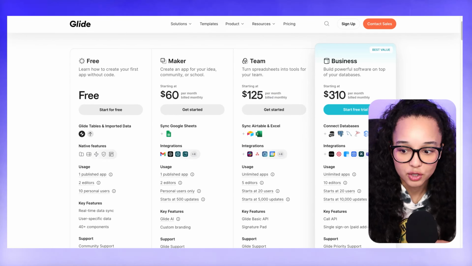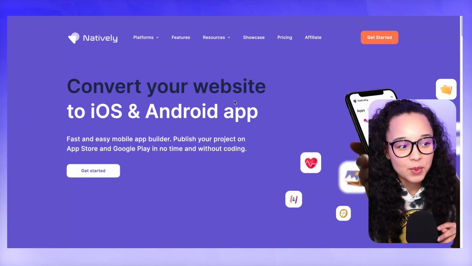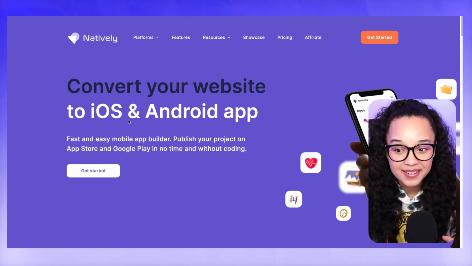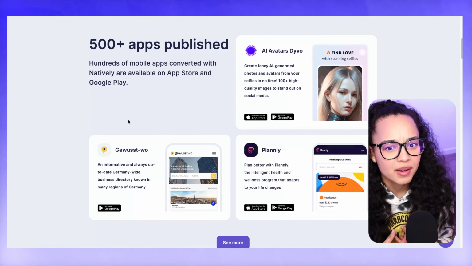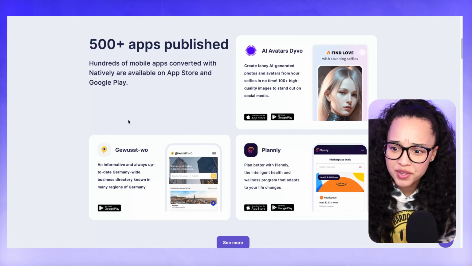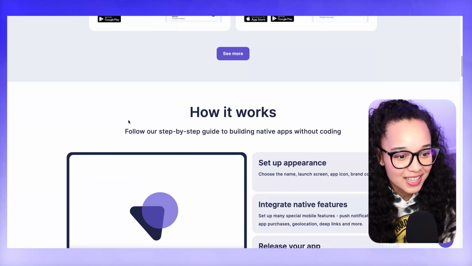The next no-code app builder that I wanted to share with you guys is kind of a no-code app builder, but this one's really, really sweet. It allows you to convert your website to an iOS and Android app. So yes, you will need a website, but this is perfect for a small business or someone that has a website that maybe just also wants a native app but doesn't want to build something from scratch. You can directly use this platform.